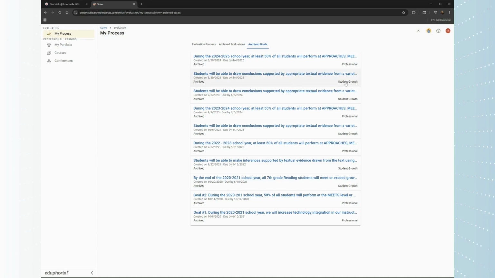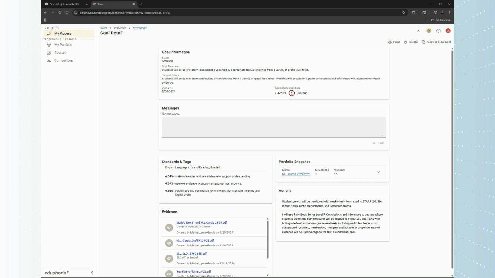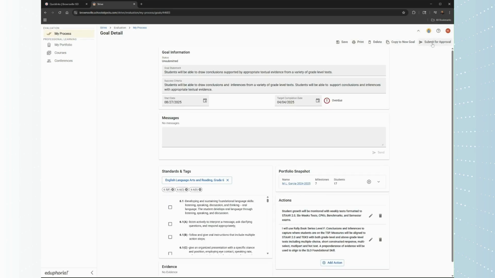Once you find your most recent student goal, you'll see that it says 2025. Go ahead and click on that. From this screen, you'll click on the upper right-hand corner where it says Copy to New Goal. Make sure you only click once because it will give you various copies.